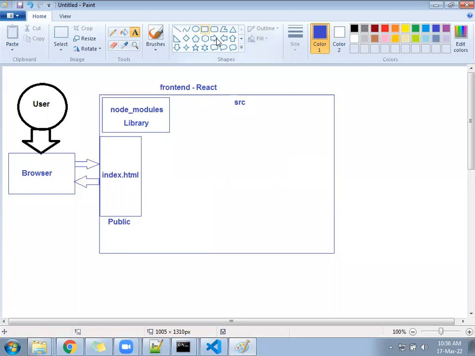Now from node modules, any library you can call inside the src folder anywhere. I made an arrow saying that inside node modules we have a lot of libraries, and that library we can call under the src folder anywhere.